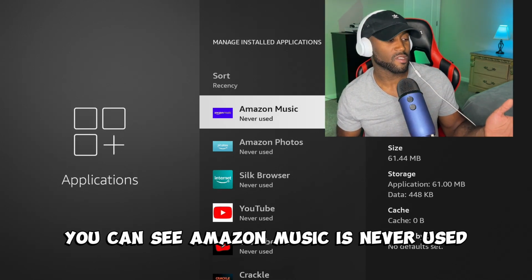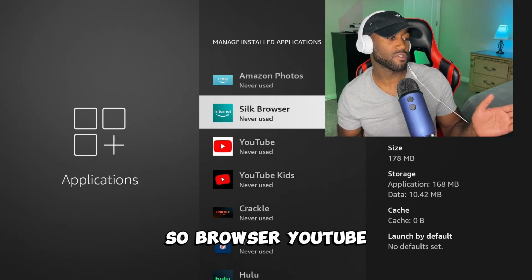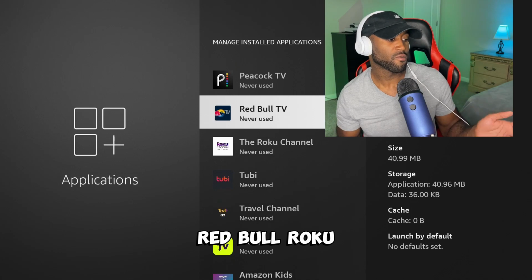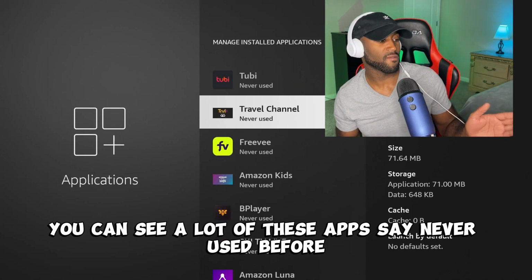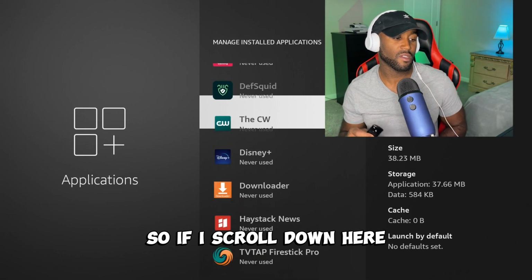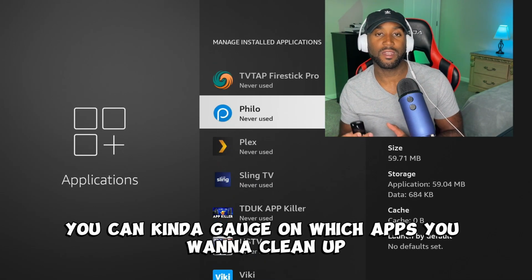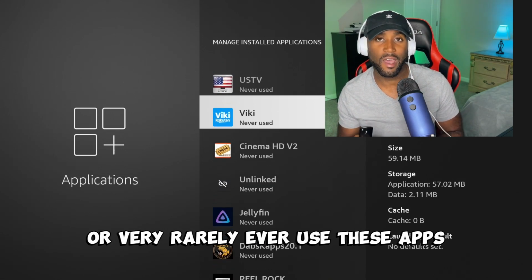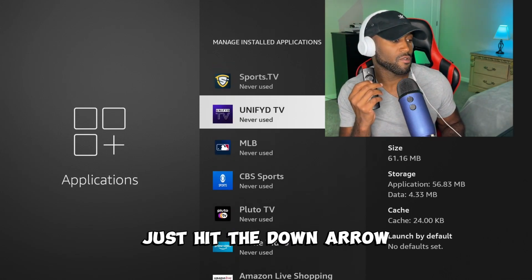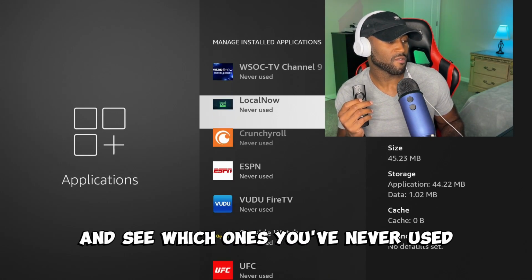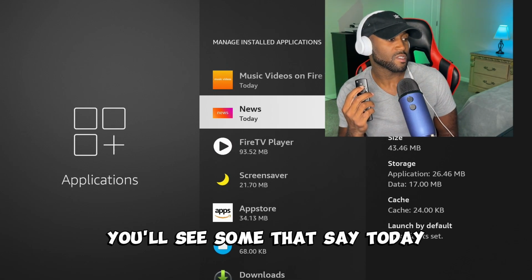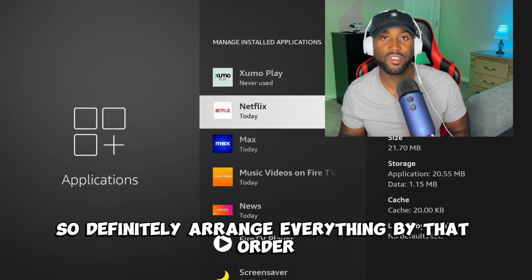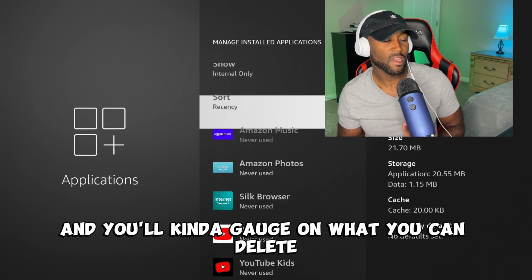You can see Amazon Music is never used, Amazon Photos, Silk Browser, YouTube Kids, Crackle, NFL, Hulu, Peacock, Red Bull, Roku. You can see a lot of these apps say never used before. If I scroll down here, you can gauge which apps you want to clean up, and you want to start with the ones that you've never used or very rarely use. Hit the down arrow and go through to see which ones you've never used. You'll see some that say today, and then some that say never used. Arrange everything by that order, and you'll gauge what you can delete.